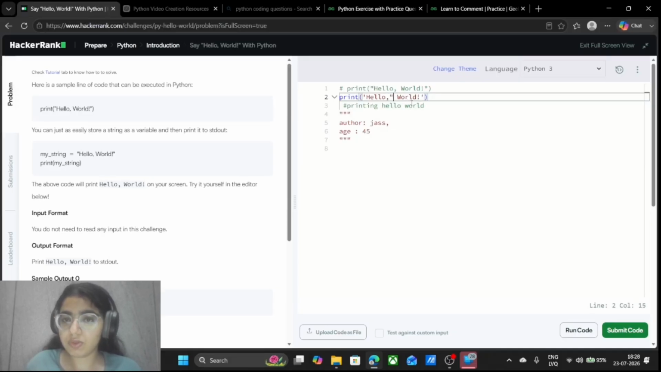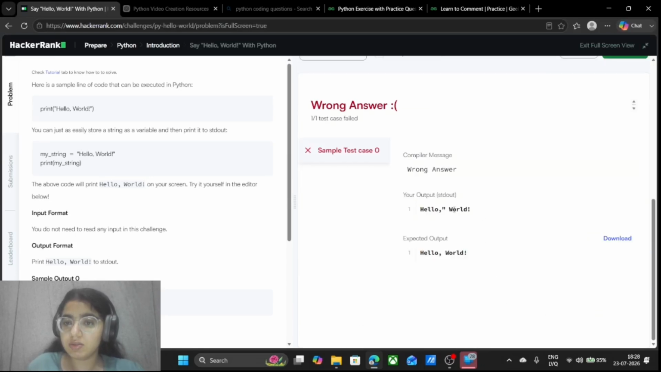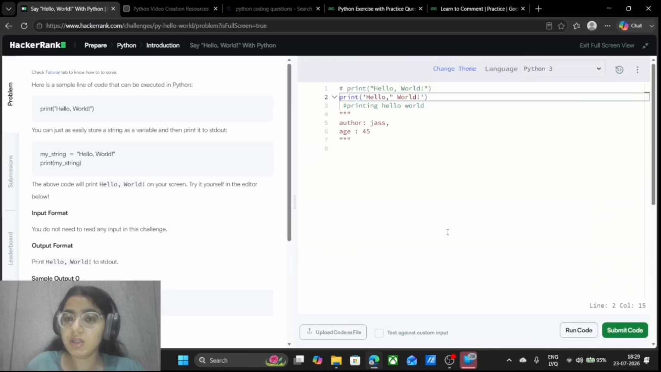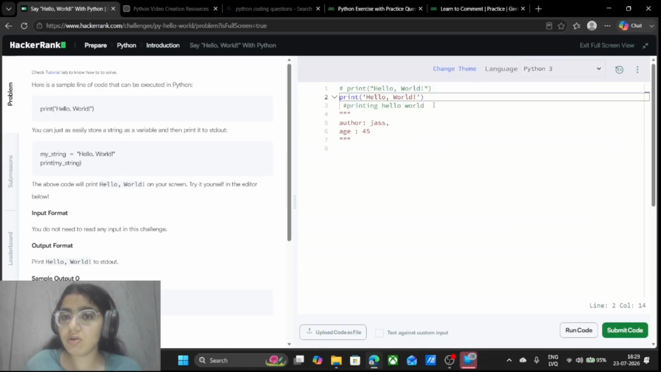I hope you can see. If I run this, it is going to give me this, and the quotes are printed. So you can remove these in order to get the output. We can use both single quotes and double quotes inside a print statement. I hope you get my point.